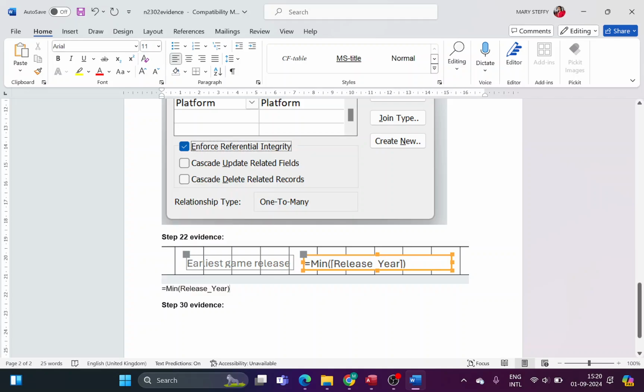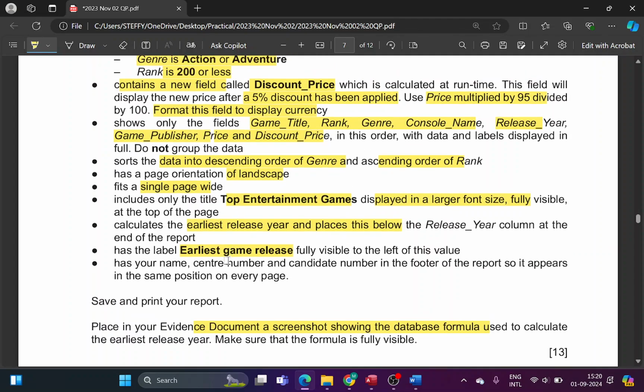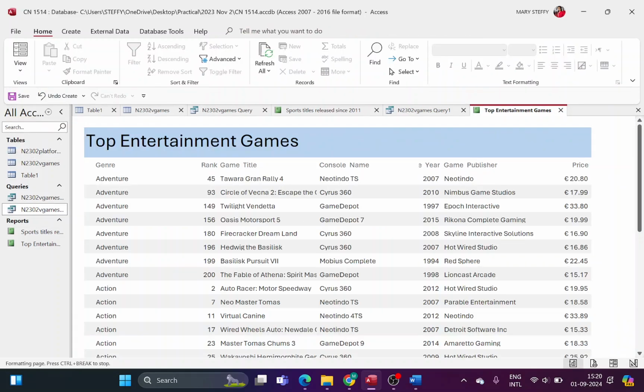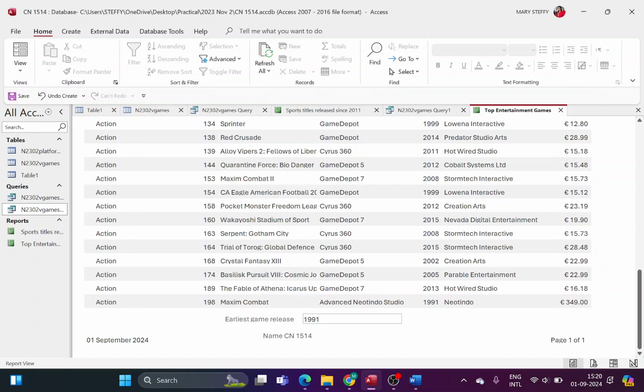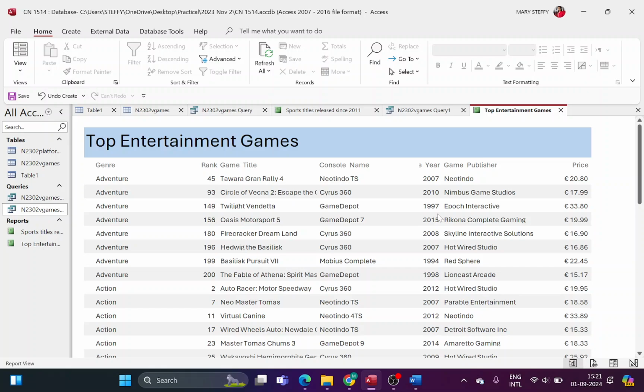So this is how your formula should look: equal min release_year. And then your label, which will have your name, center number, and your candidate number. That's on the footer again. Let's check. Save your file, report view. Okay, there we have it. The smallest year, the smallest number under the year column. So that's equal min.